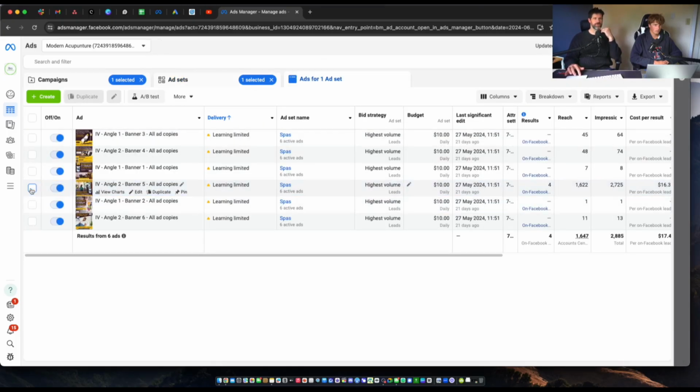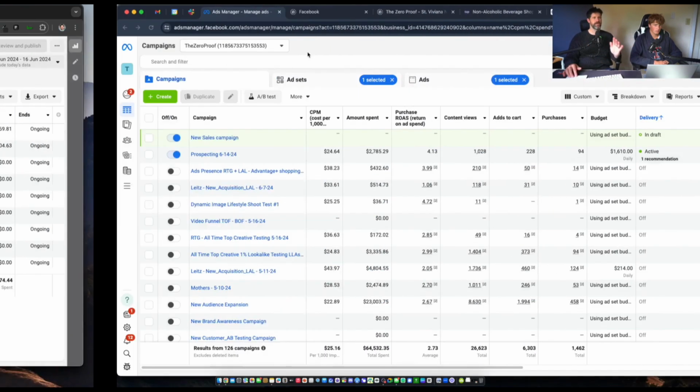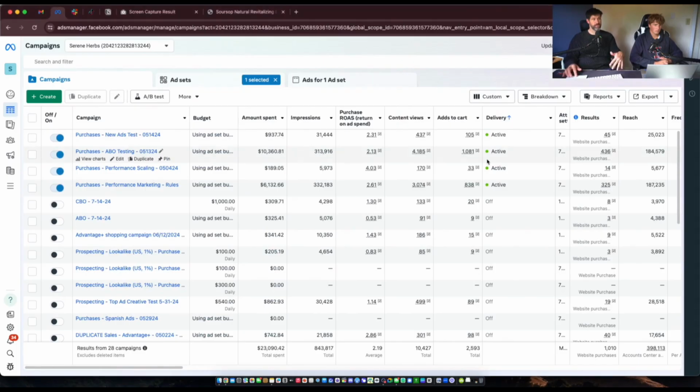I just wanted to show you a few different accounts because even though these are different types of businesses, this is a local business not spending a lot of money. This is an e-commerce business spending a decent amount of money. Another e-commerce business spending a crazy amount of money, right? But it's always going to be the same structure.